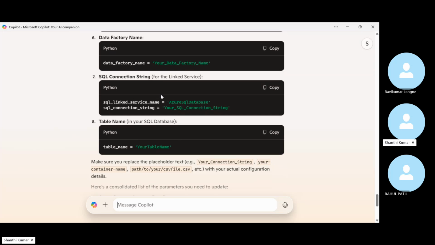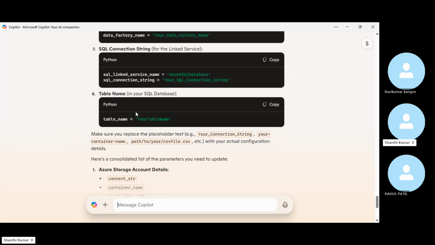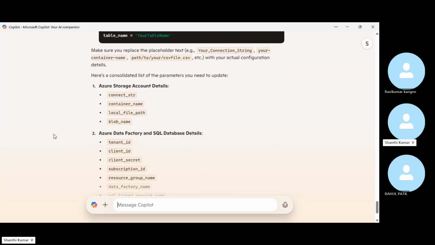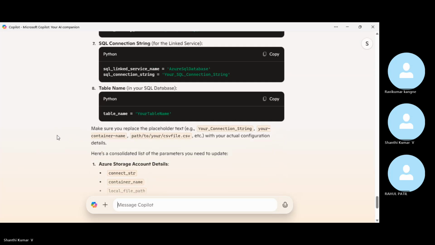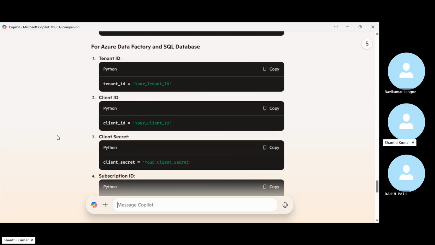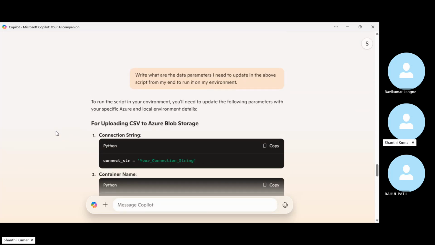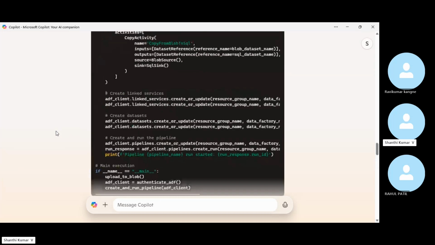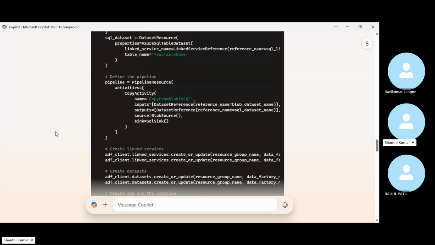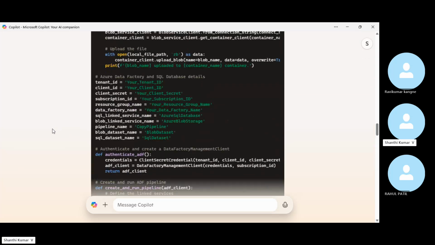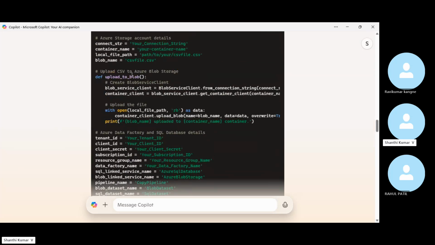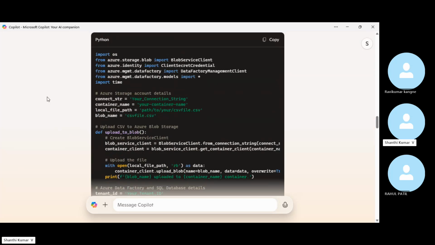So these are the parameters for connection strings: database connection string, then table name. These are the things you need to use. That's all. So what are the updates you need to do? It has given the guidelines. Now directly, what you need to do is plug them into the script and run from the local machine. Because you already have connectivity with all these things, from the CLI you can run it.